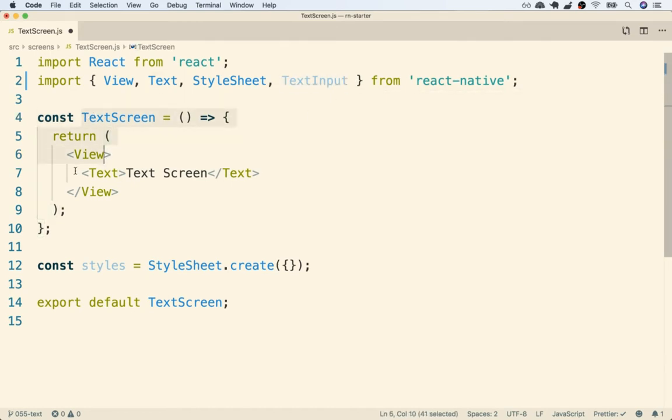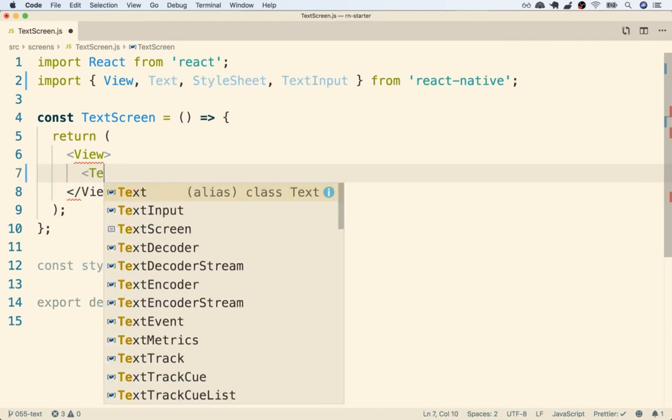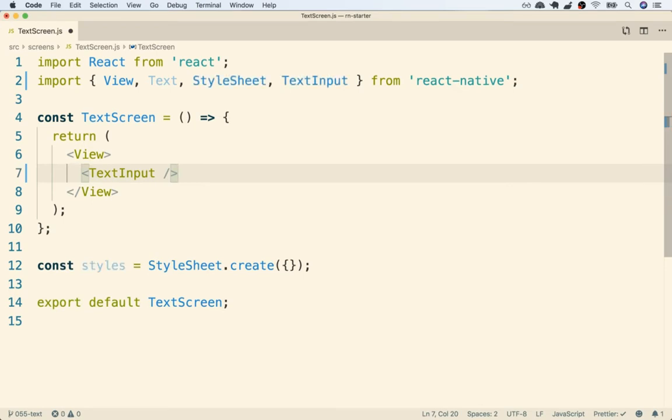Inside of my text screen, I'm going to remove the existing text element right there, and I'll replace it with text input, like so. All right, so you might think it's just that easy to show a text input. Well, it kind of is, and it kind of isn't. Let's save this and test out our application and just see what happens.